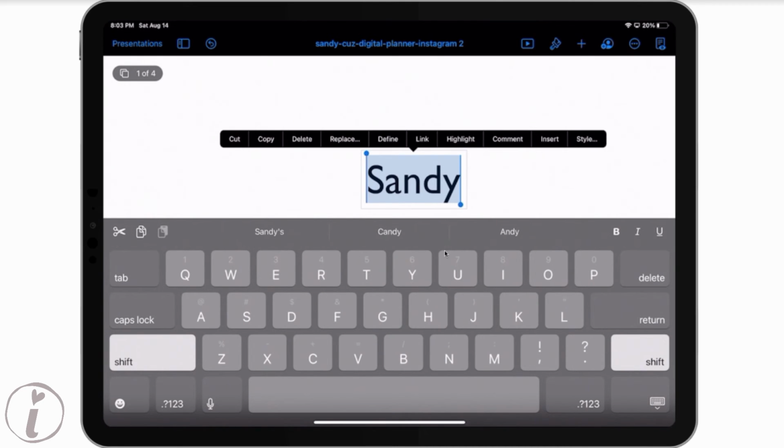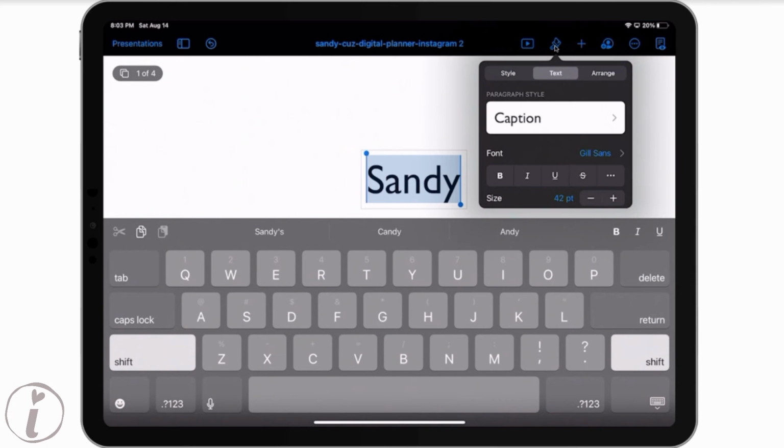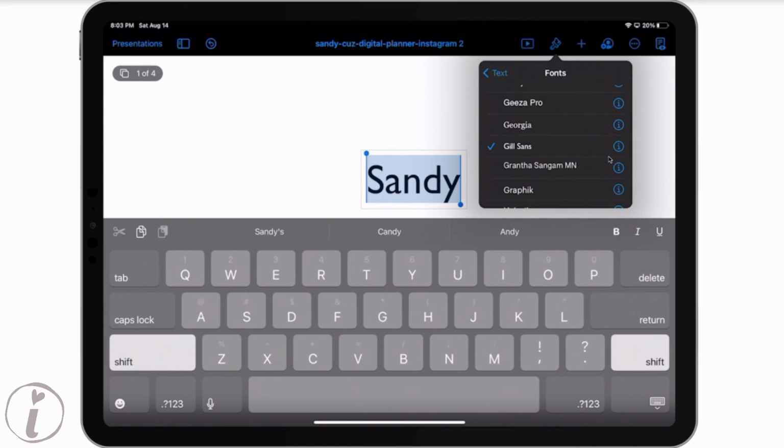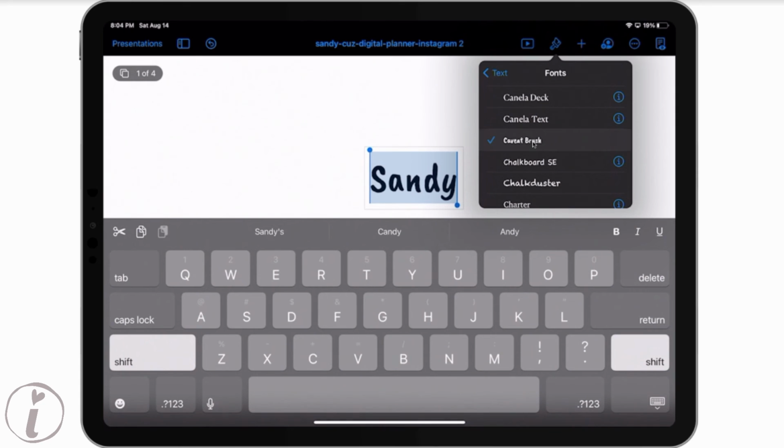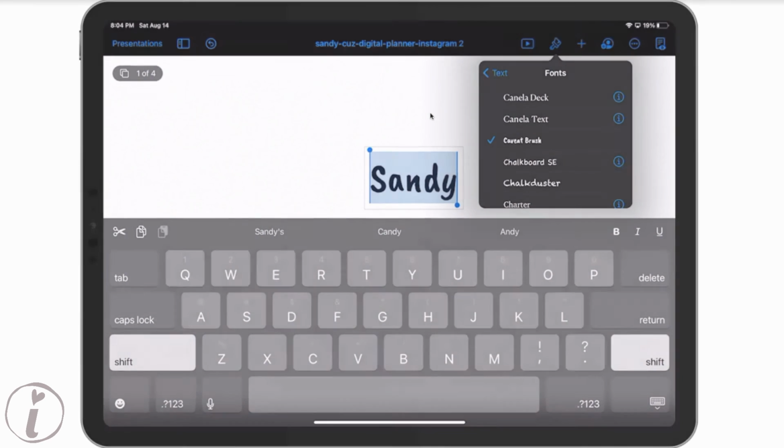And now I'm going to tap the paintbrush. And you want to make sure that you have text highlighted. And here is the font that you're looking at right now. It's called Gill Sans. And that's not what I want. So now I'm going to go find that font. They're in alphabetical order. And I know that this font is called Cavite Brush. And there it is. So I'll tap it. And there you can see that my text changed to that font.